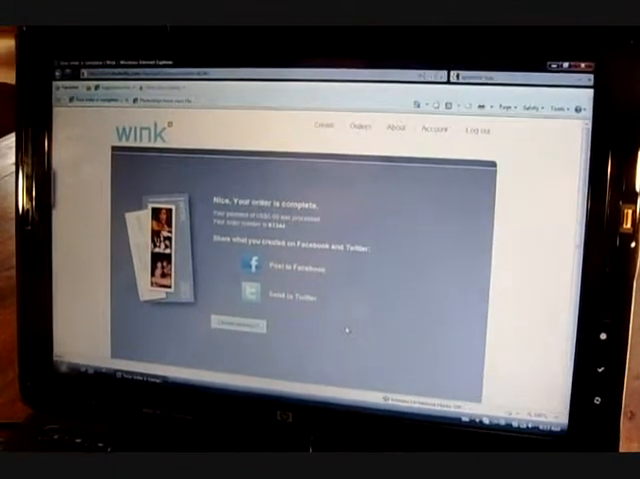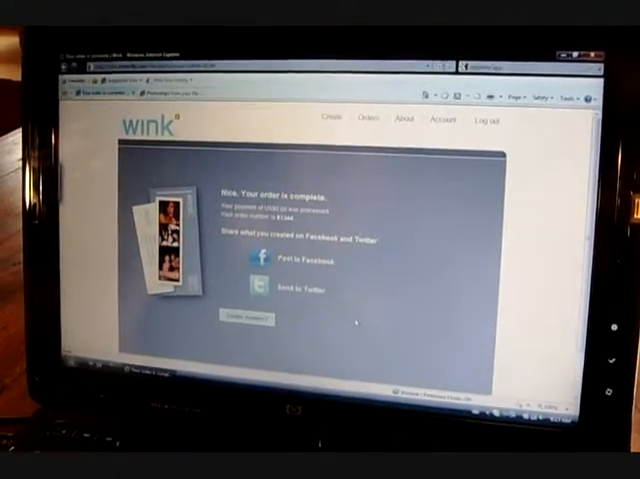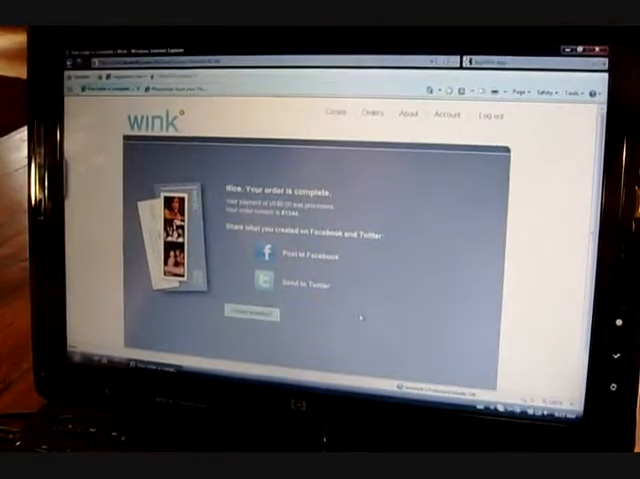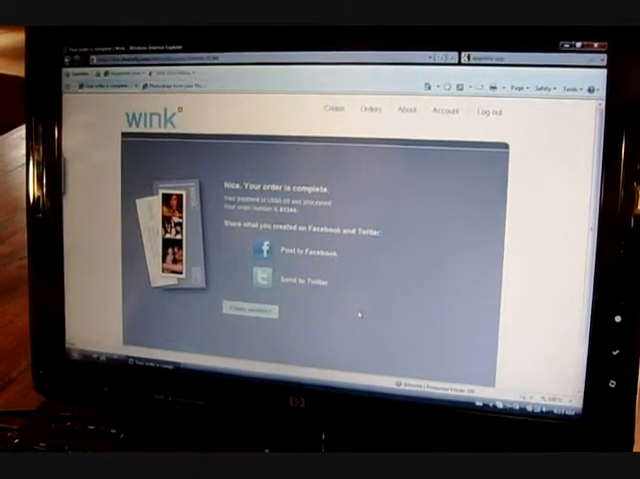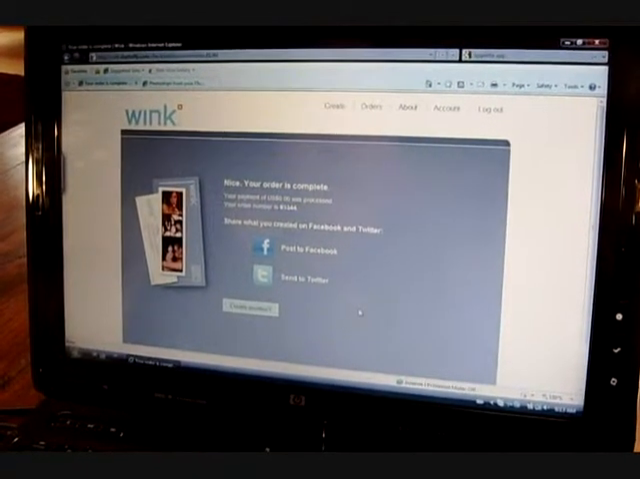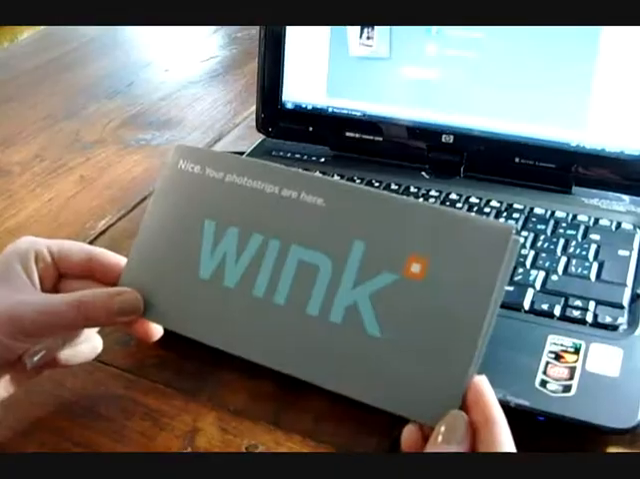So now we've hit send, and our photo strips are on our way to our friends. We had our credits already established, but obviously if you don't, you'll be walked through the easy payment process, and at $2.50 a pop, it ain't bad.